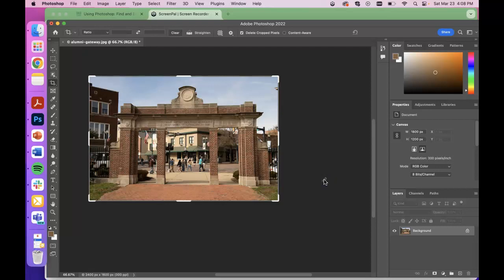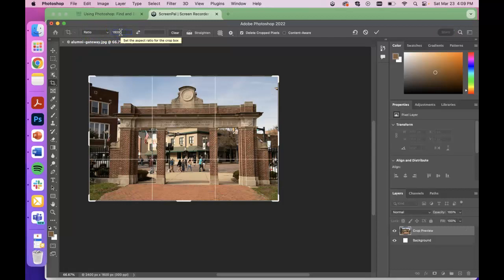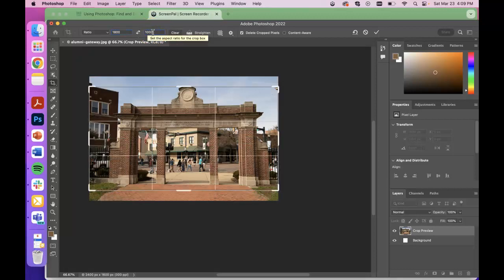Next, we will need to crop the image to make it the right height. Select the crop icon. Under Ratio, add the width of 1800 and the height of 1000. This will use our existing width, but allow us to crop away the part of the image that we don't need.